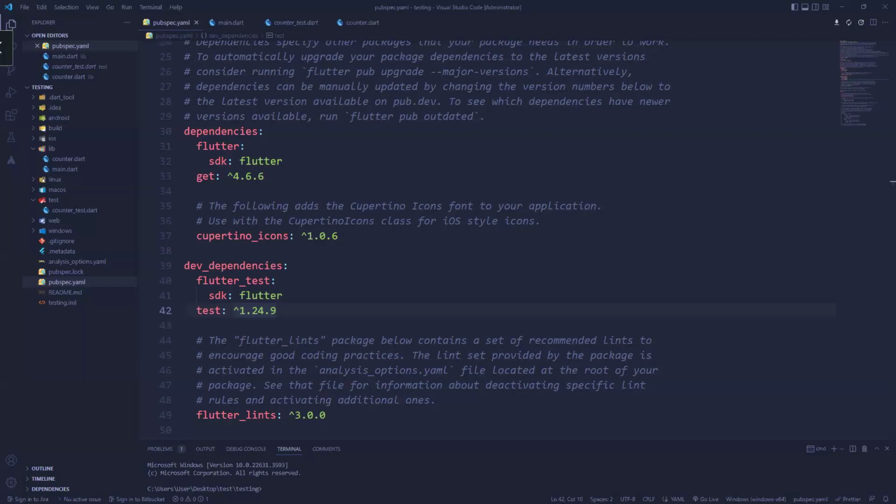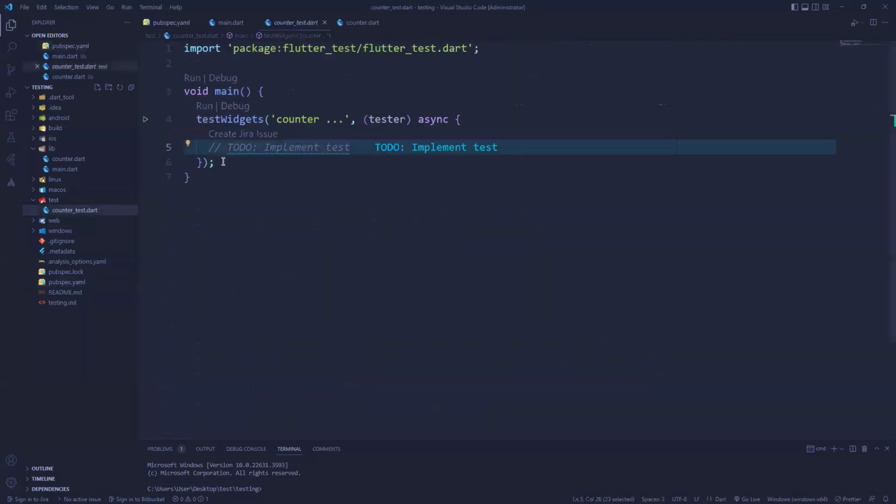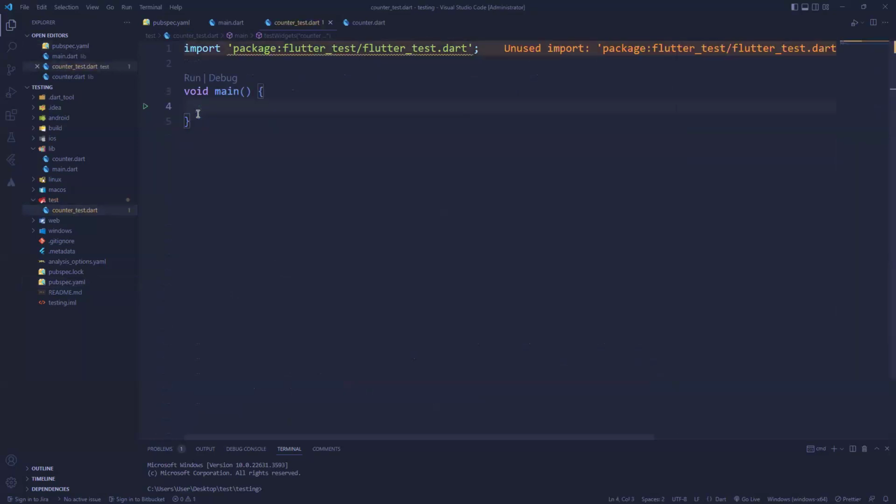So we're going to use this test folder. This is where we're going to write our tests, okay? So make sure you add this dependency. So let's go to our test folder. Now, this is for widget testing. We don't want to do any widget testing for now. Today we'll just look into unit testing. That's what we're going to focus on.